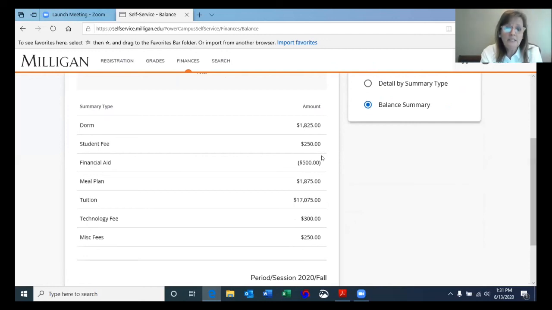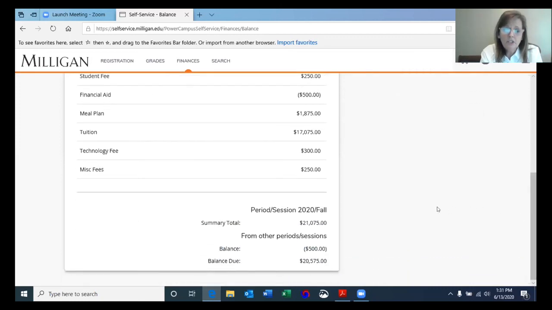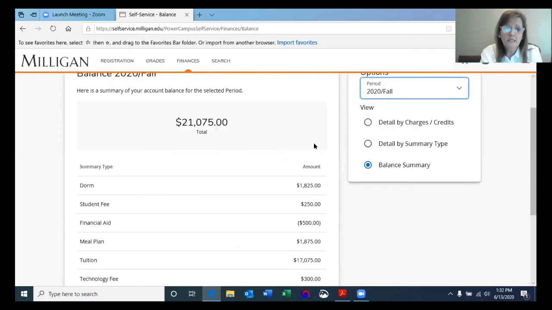Now this is a big question we get from a lot of people. This is only showing the money that we have actually received. So that anticipated aid is not going to show on here. Only the $500 in the non-Milligan scholarship is what's showing. Down at the bottom, this shows your semester balance. This shows that $500 credit that we're going to have for a spring semester, and then that's the total balance on the account. What you're really looking at, though, is the balance just for fall semester.